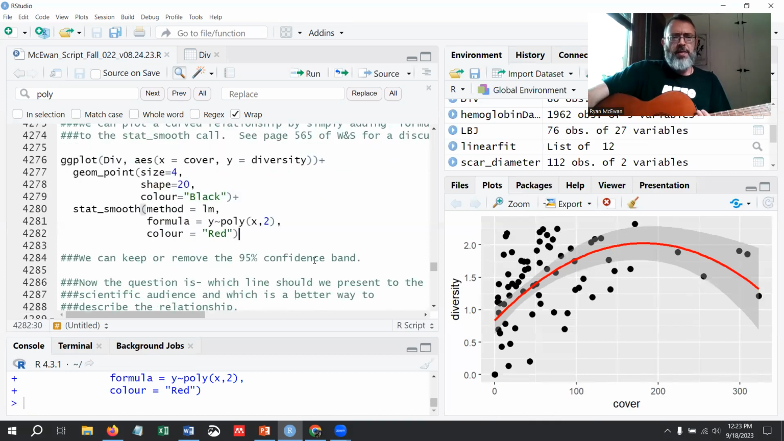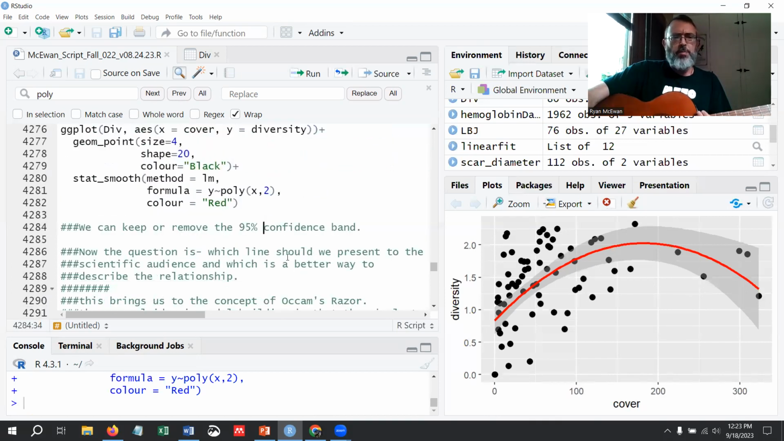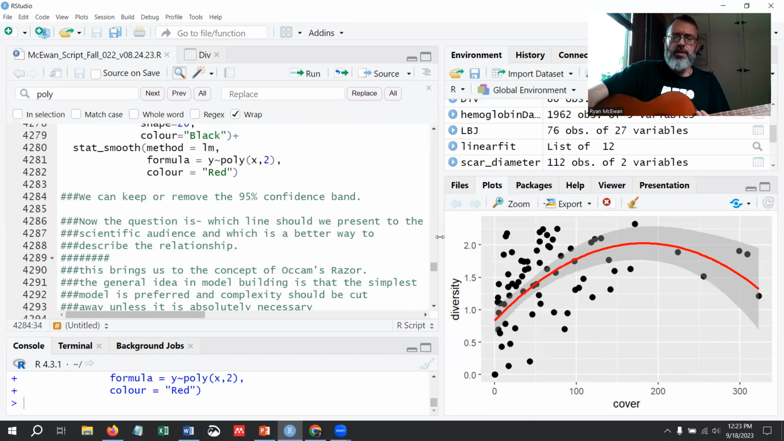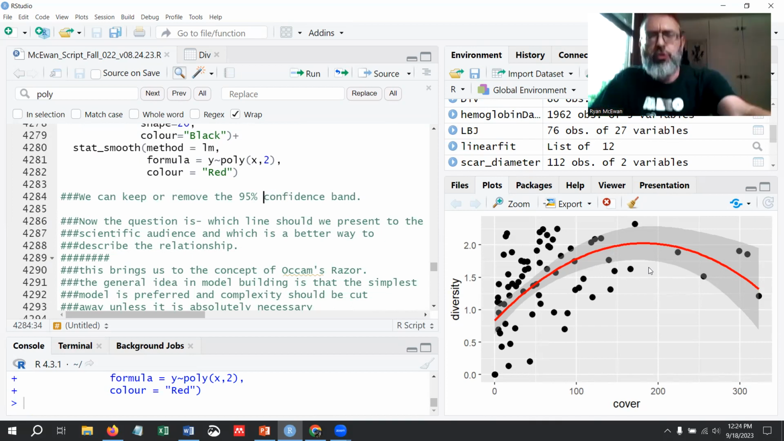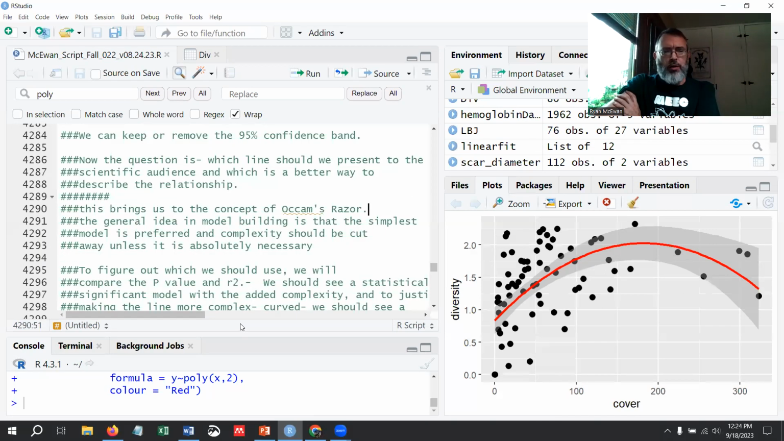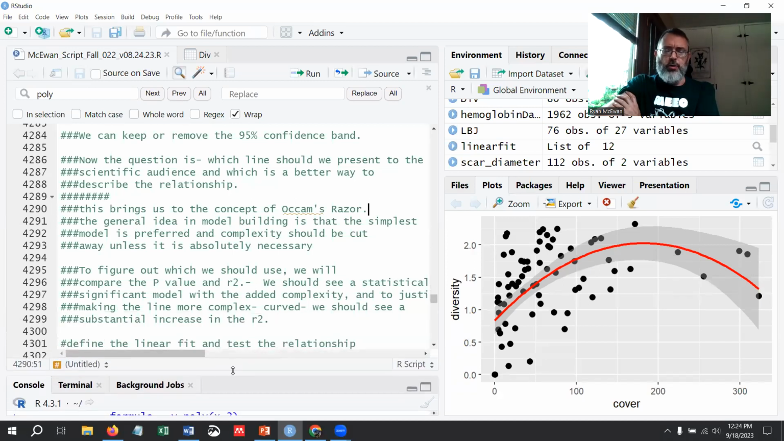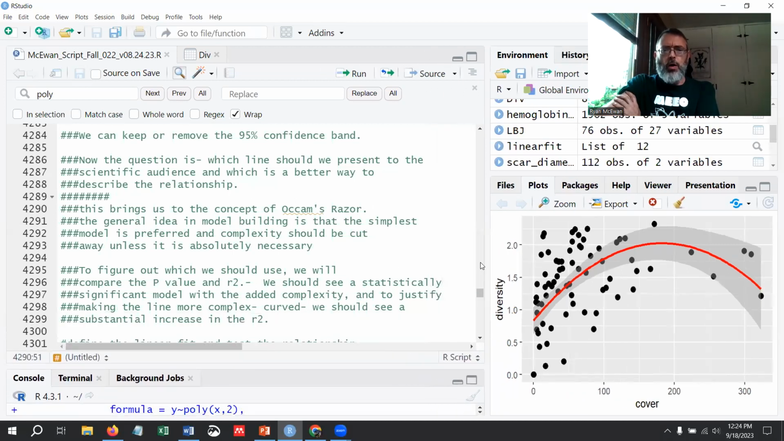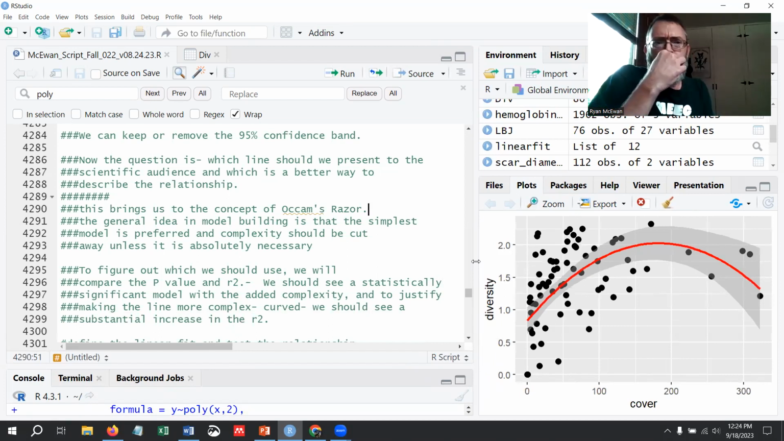So once you've got that, oh yeah, we can keep or remove the 95% confidence band. So this is a different kind of fit. This is a polynomial regression. So now we come to the question of which fit is better. And there's a lot of ways to go about this. I'm just going to talk about it in a general sense, using the phrase that I was taught a long time ago, which is regression diagnostics.